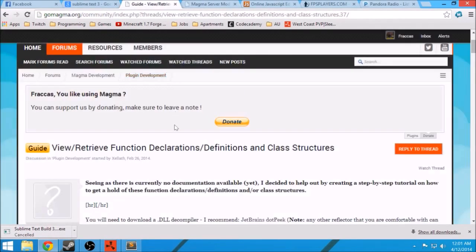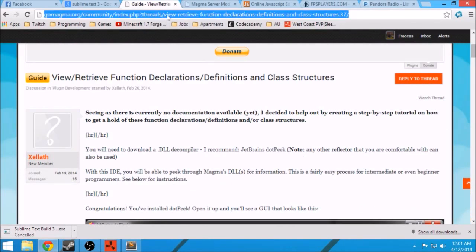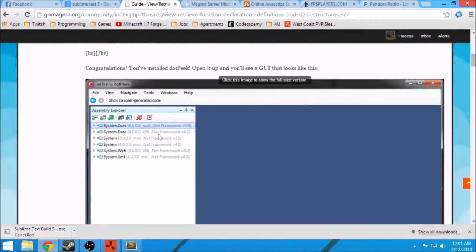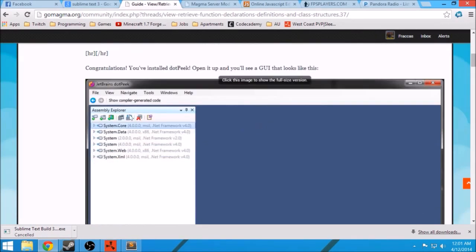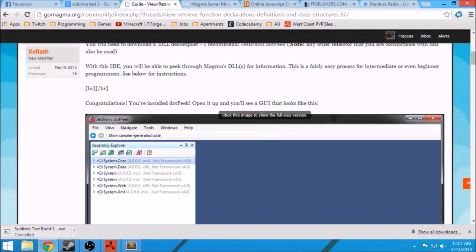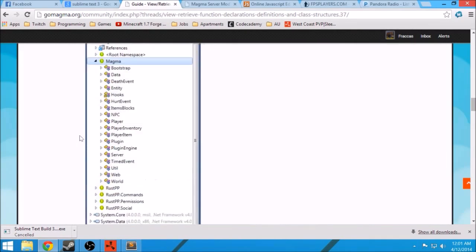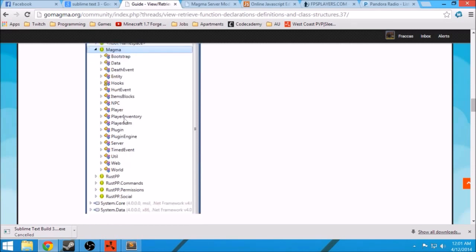Also, you're going to need to go to this right here, this forum page. I'll put this in the description so you can go there, and it pretty much tells you how. Magma's so new that there's really no documentation for the code. But this is a good way to work around that. You just need to download JetBrains dotPeek. When you download it, you can see all of the hooks, here we are right here. When you get the player objects, you can see their names, their health, and everything like that. So it pretty much tells you what you can do.